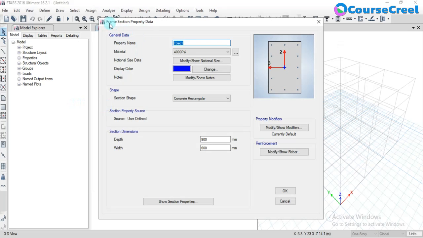Under this we are going to have the property name. Under the Frame Section Property Data window, you are going to have the general data, shape, section property source, section dimensions, property modifiers and reinforcement options. If you want to define the property name, for example B1, B2, B3 for certain beams and C1, C2, C3 for columns, you can just rename it. Right now I'm just going to rename it as beam 1, let it be beam 1.